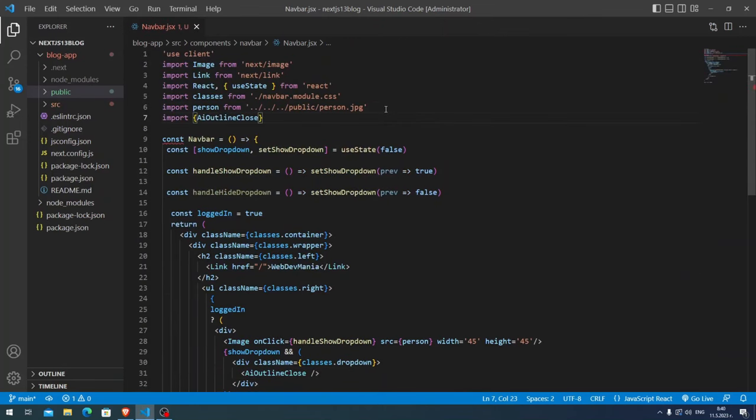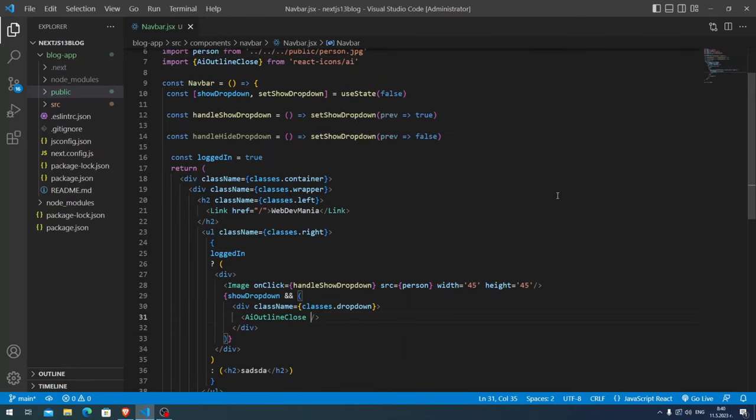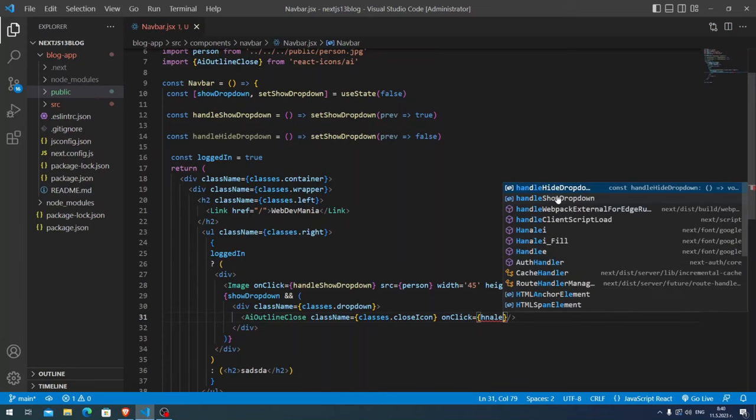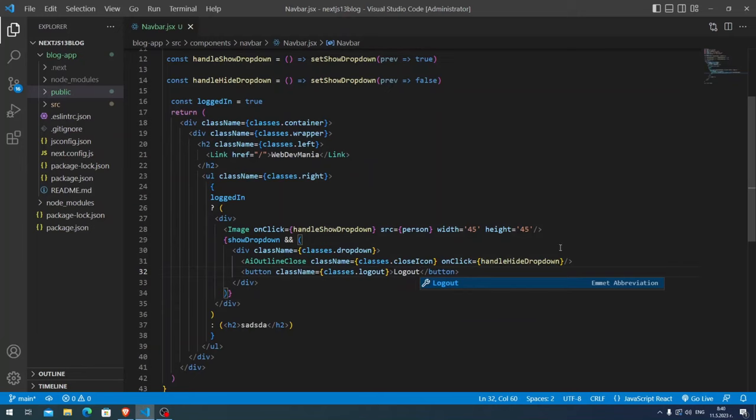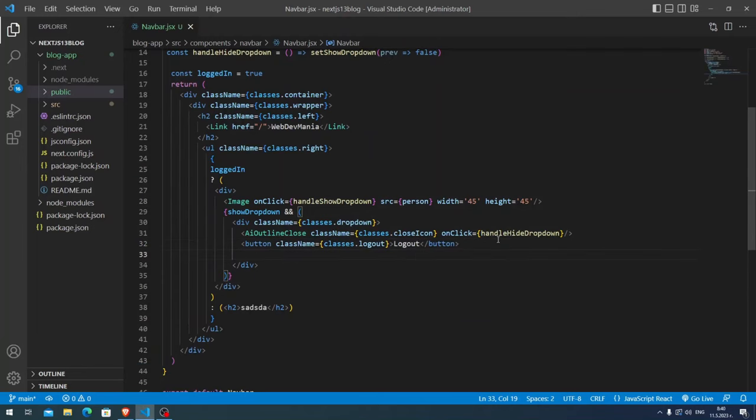So let me import that icon here from react-icons/ai, and here I'm going to give it a className of classes.closeIcon, and here onClick is going to be of course handleHideDropdown. Then below that icon here, I'm going to have a button with a className of logout, and you guessed the text is Logout. And I'm going to have here a Link. Come on, Link here, capital first letter, and it's going to be for create. And it's going to navigate us to the href, so create-post.